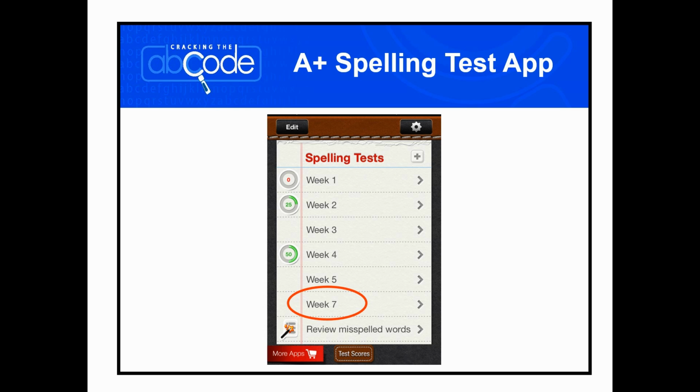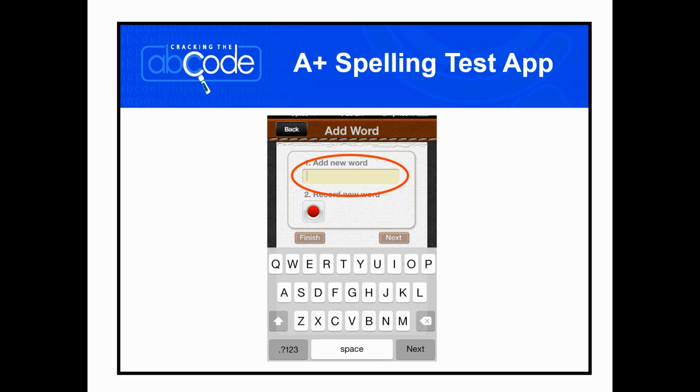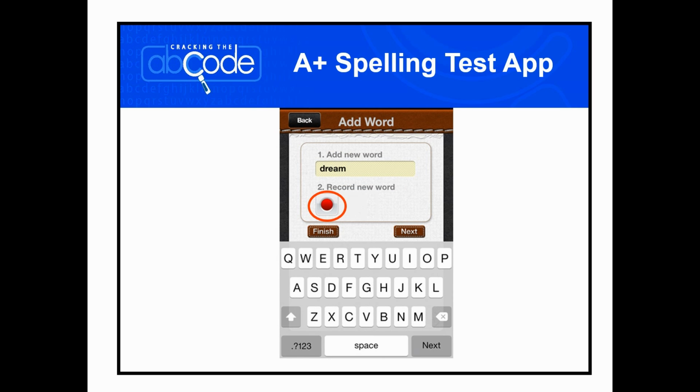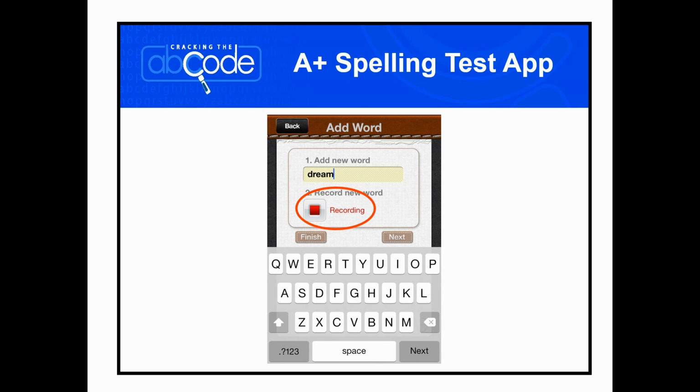Click on the name of the list that you just created. So in this case, Week 7. This will take you to a screen that allows you to type in the first spelling word. Once the word has been typed in, click on Record. If it is the first time that you have used this app, you will be asked if you are happy for the microphone to be activated. Click Yes. This is the section that takes this app beyond simply an electronic version of Look, Cover, Write, Check.